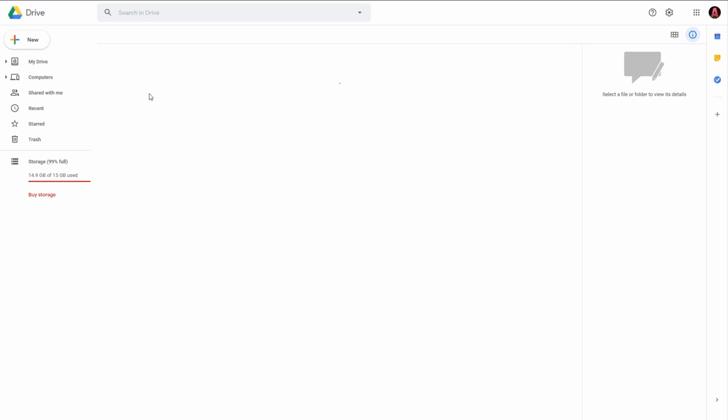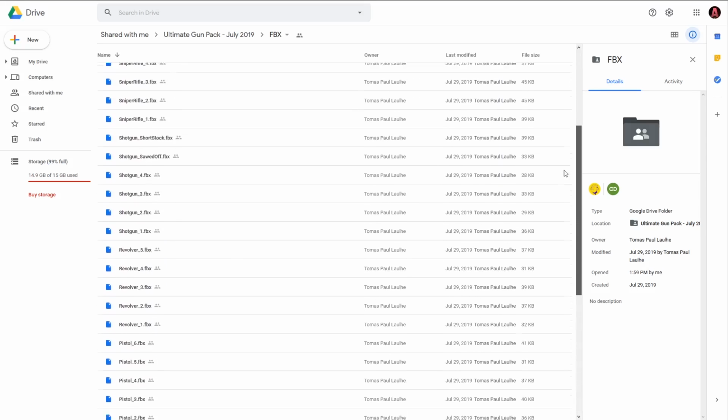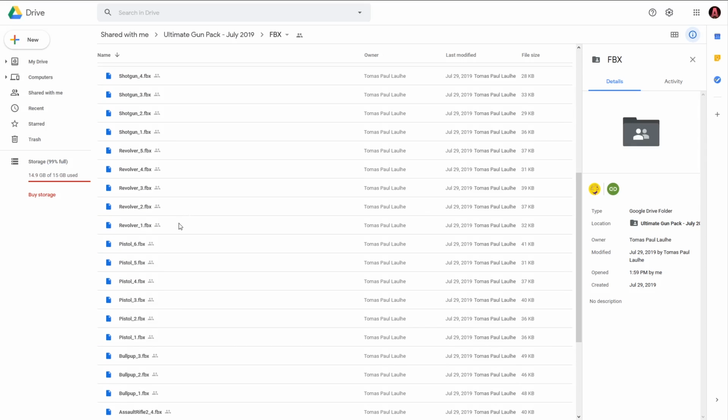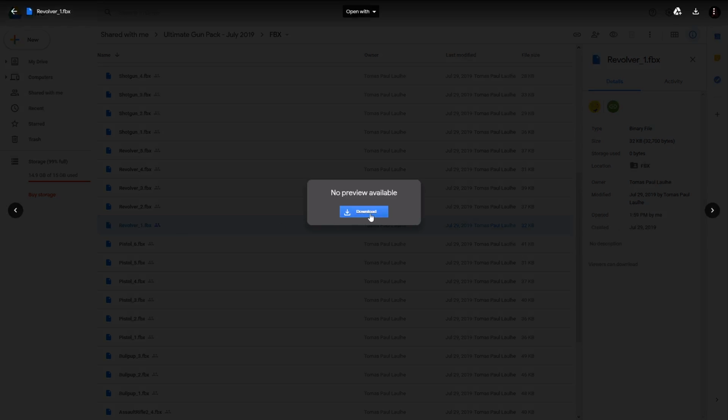Alright, so I'm actually going to download an FBX here. So let's scroll down. We're going to get a revolver like I said. So we're going to download revolver 1 here, and we'll just download that.